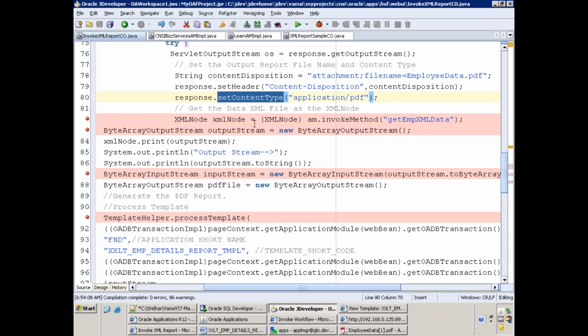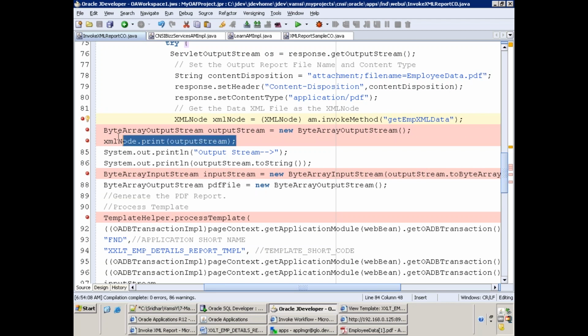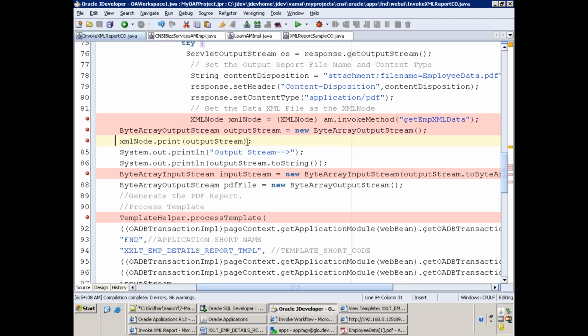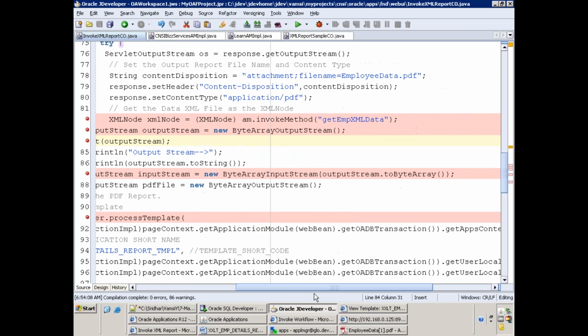For this output stream, where is that? Yes, this is the one. The XML node data which you're getting from your OAF, the A method, I mean. This is the XML node object which you are getting from the A method. We are printing this information, the XML content, to the output stream. And for the byte array input stream, we are reading the data from the output stream.